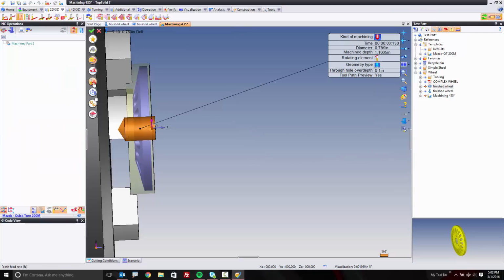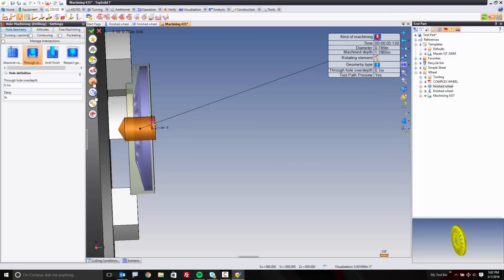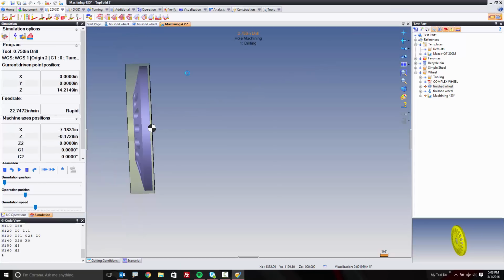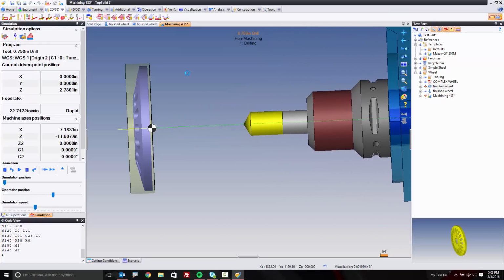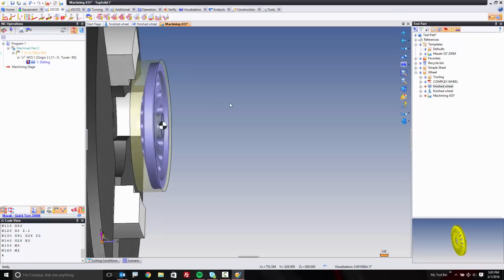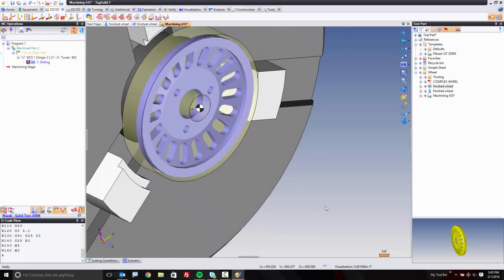If I go into settings, of course here, I could choose if I wanted to run a specific cycle, like maybe I wanted to use a pecking cycle. The choice is yours. For me, I'm just going to go ahead and validate, and we'll go into the first level of machine simulation. And here you're just going to see that tool pop down, do its drilling, and pop out. Great. If I rotate this, you can see that the stock model has been updated as well.